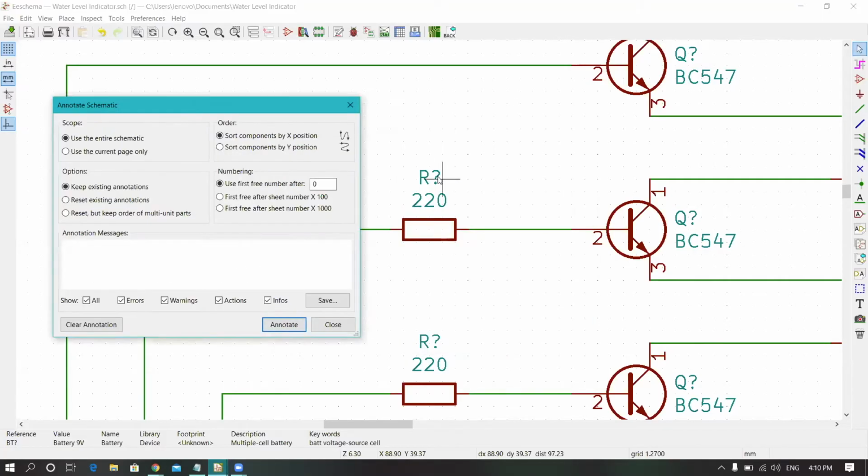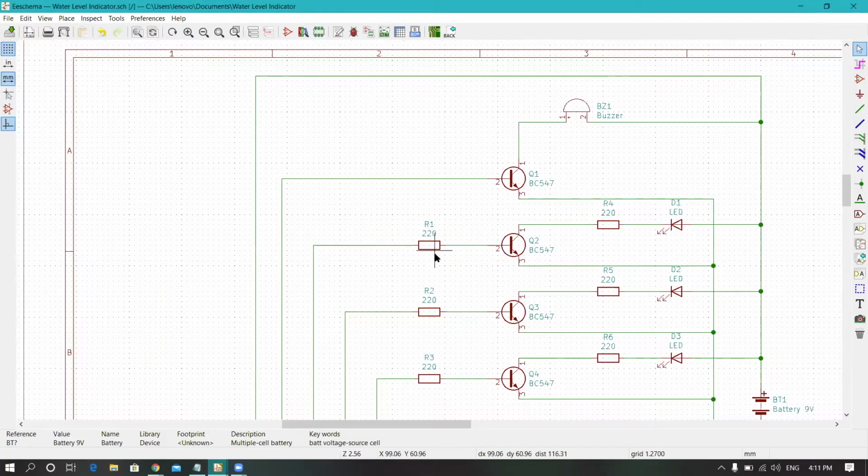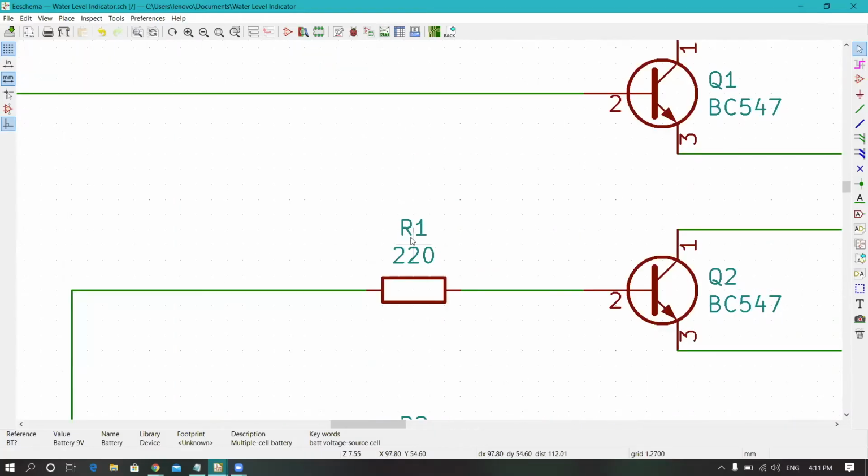You can see clearly this question mark will change into some number. Then I press the close button. Now every symbol has some number defined.